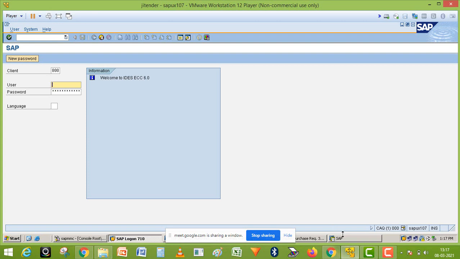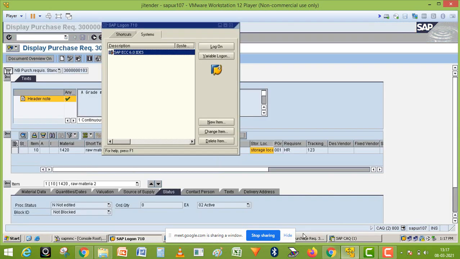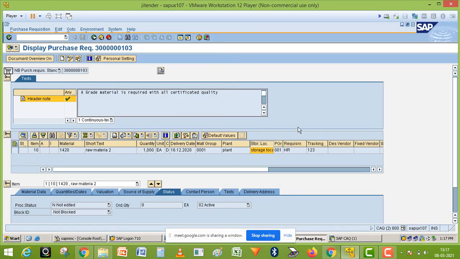After the login, he will go to that screen, whatever screen he has opened, or if he has maintained some setting, he can view that screen. Let me tell you something about the screen navigation.